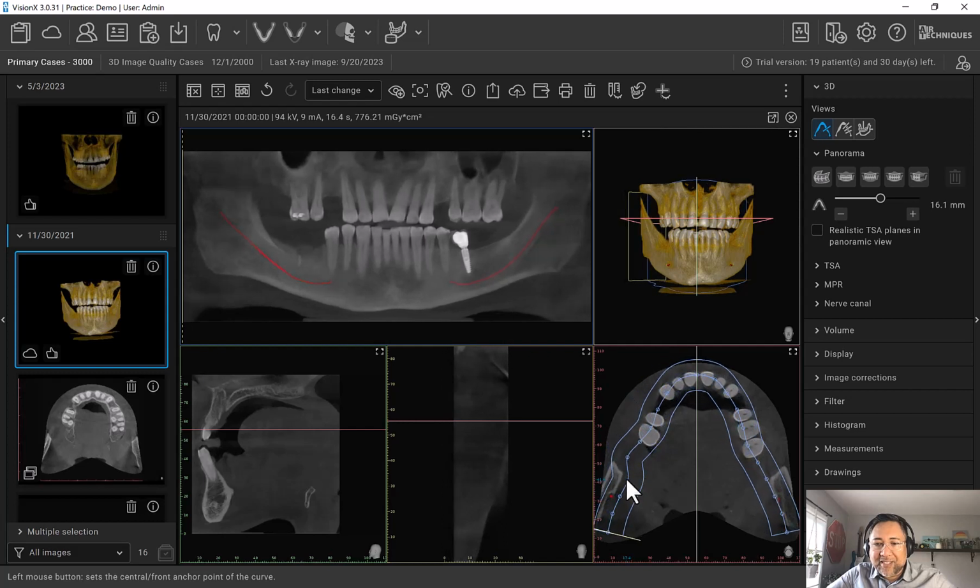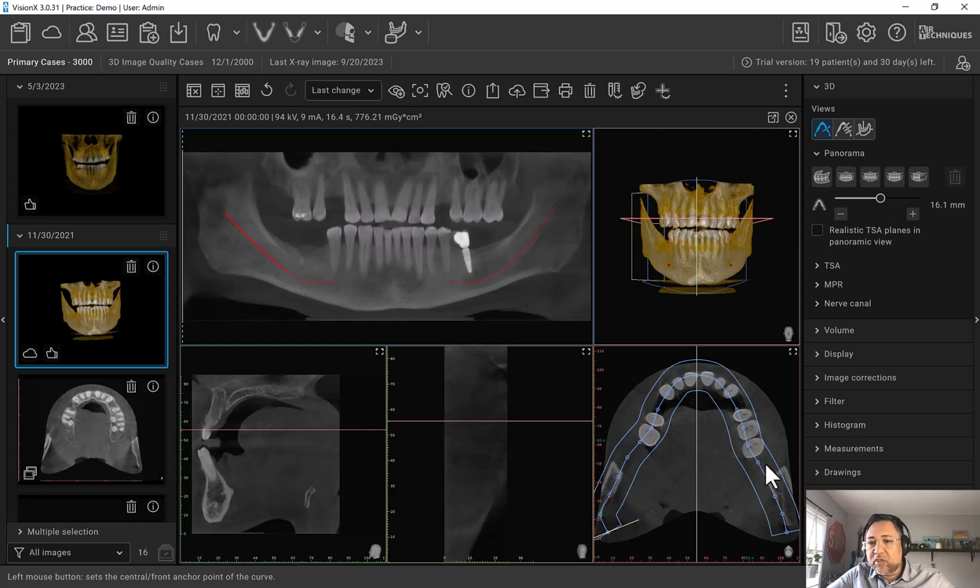Make sure you're on the dot when you adjust the curve, just like that. You can do the other side as well.